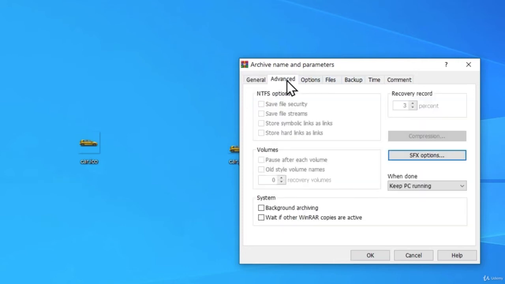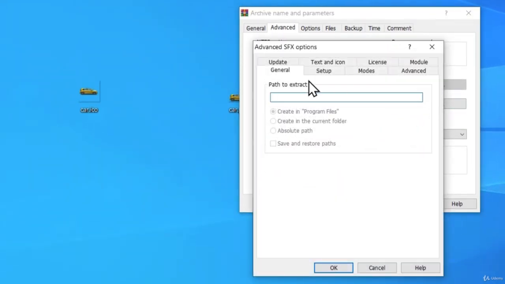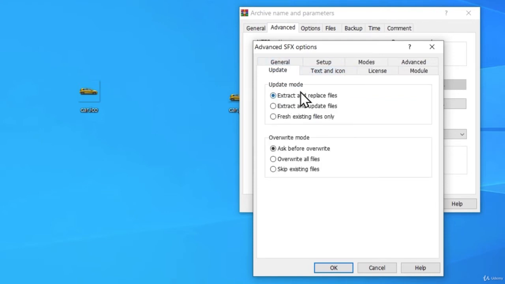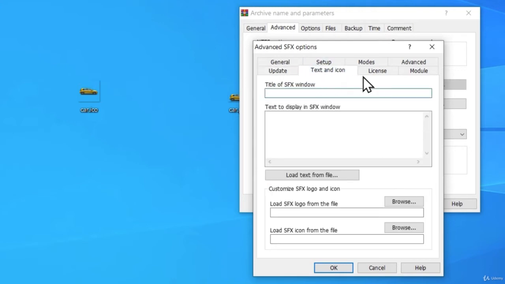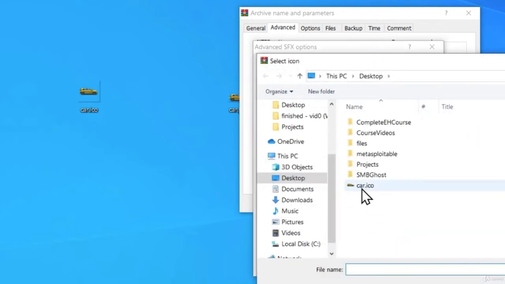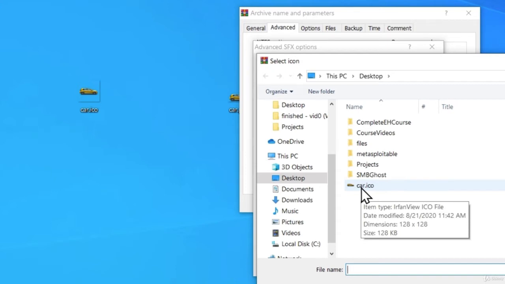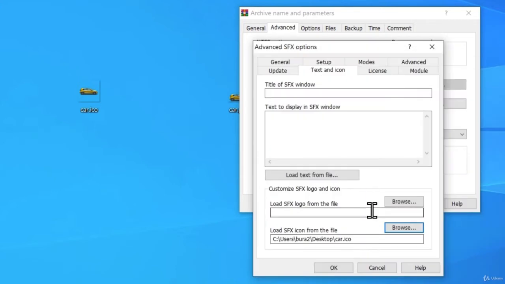Then I want to go to the Advanced tab and click right here on SFX Options. This will open this small window, and we want to go through each tab and set the settings accordingly. In the Update tab, you want to click Extract and Update Files, and in the Overwrite mode, you want to overwrite all files. Then if I go to the Text and Icon tab, here we want to click on Load SFX icon from the file, click on Browse, and find the ICO file that you just created. In my case, it is on my desktop, so I'm going to select it.